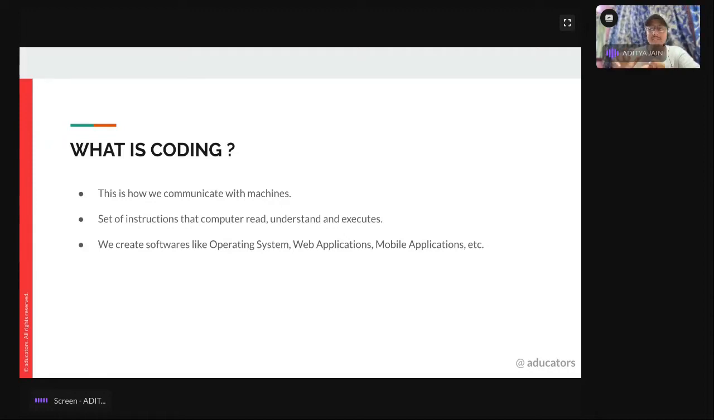So we can design operating systems. We can create web applications, we can create mobile applications, we can create anything. It's limitless. Whatever we can imagine, we can create that. Anything: text editor, desktop application, billing system, employee management system, whatever it is. We just need to know computer coding or programming.